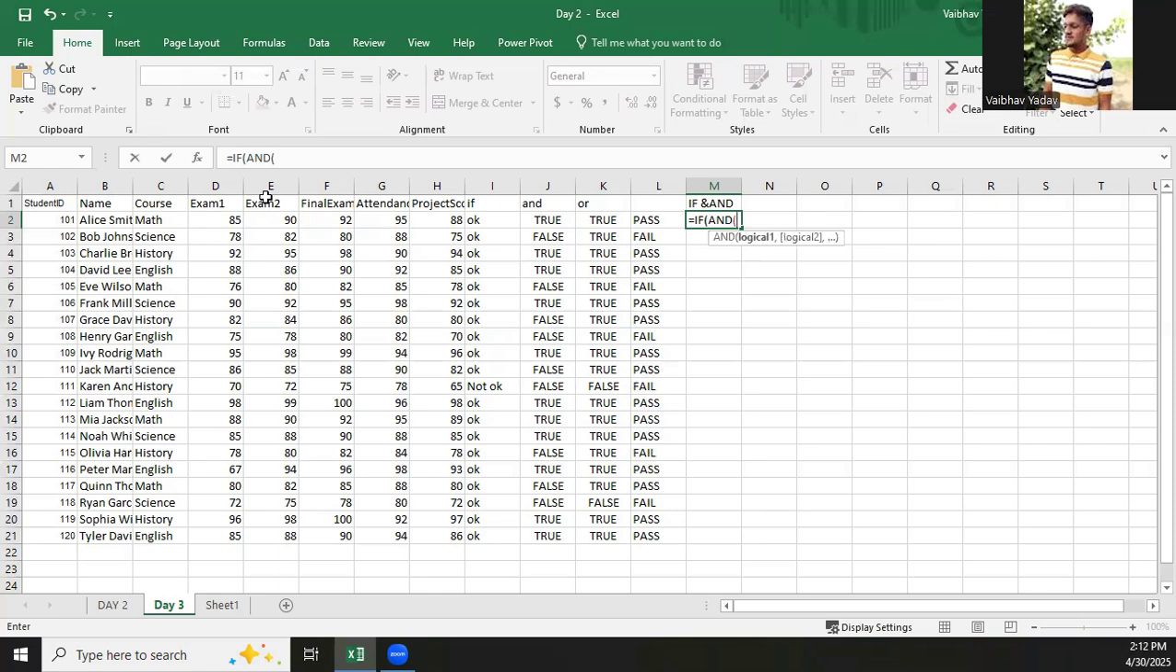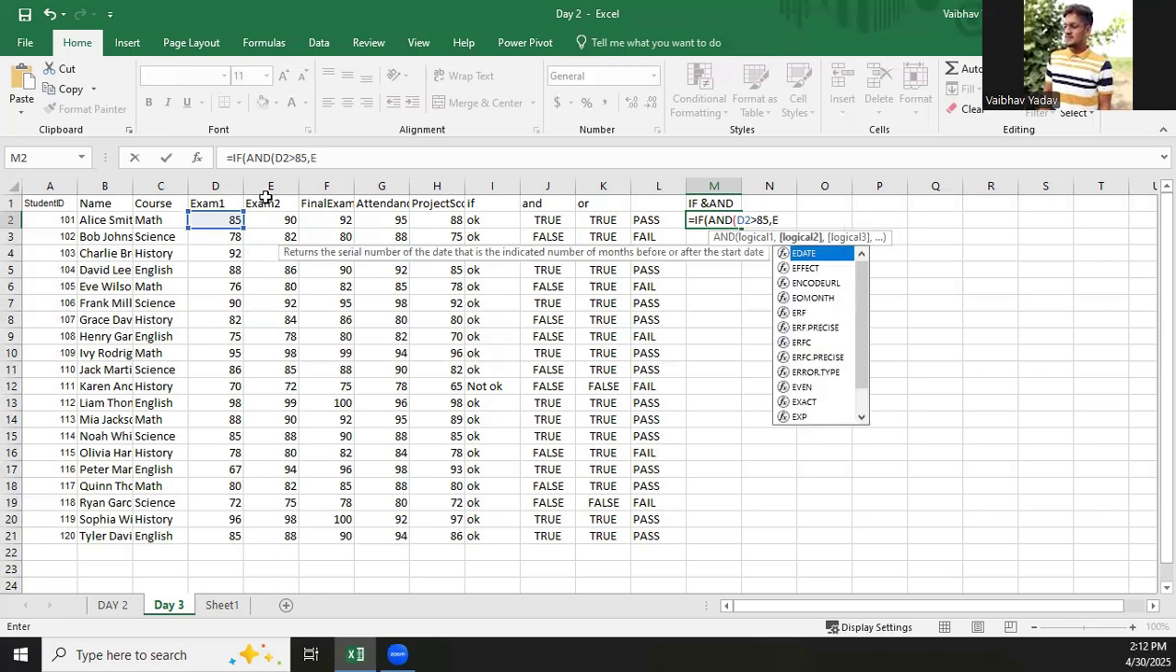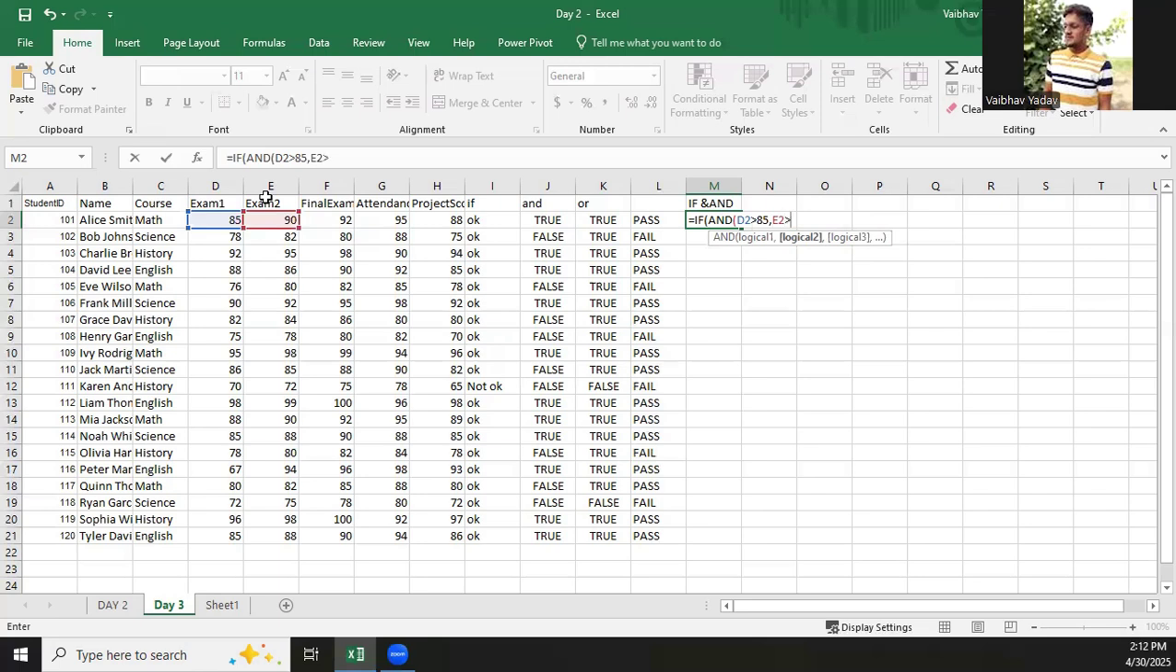For the first logic, we are looking at D2, which should be greater than 85. In exam 1 the mark should be greater than 85, and in exam 2, in E2, the mark should also be more than 85. And once I get here, I'll be using the logical test. Now it will give me the value true.